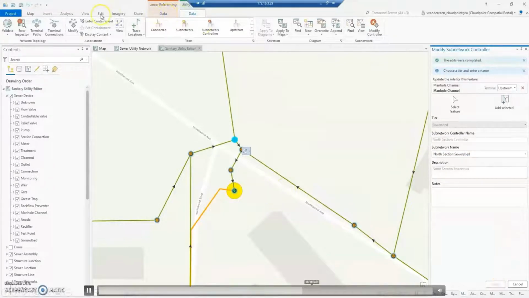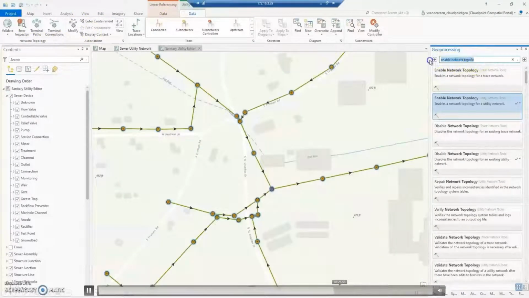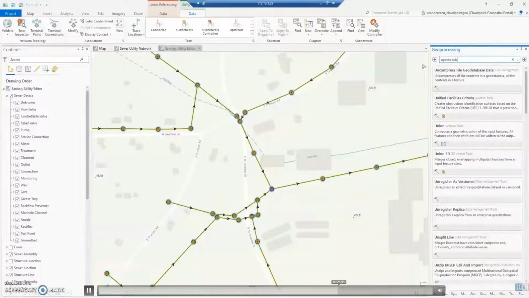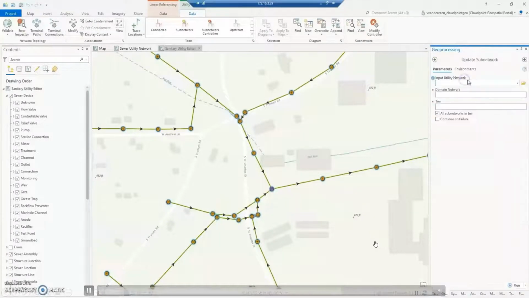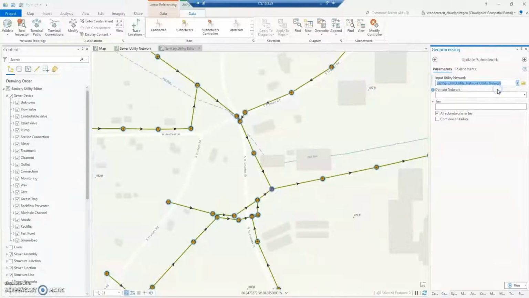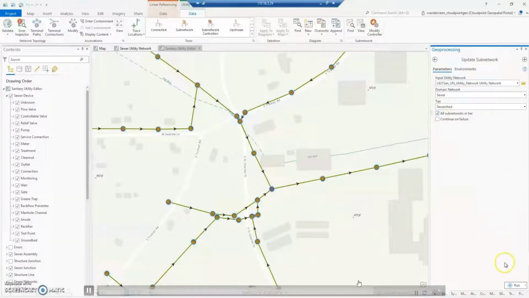The next step is going to be to update our subnetwork. So we're updating the subnetwork. Here's our update subnetwork tool. We're doing this on the service, so not the database connection. We're picking our domain and then the tier that we want to update. So we're going to do the sewer shed. We can do all subnetworks, or if we uncheck that, it'll give us a name of our different subnetworks. So I'm going to do it on all subnetworks. So we'll run that, and then we won't wait for that.